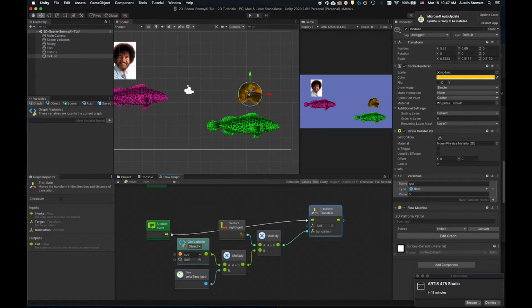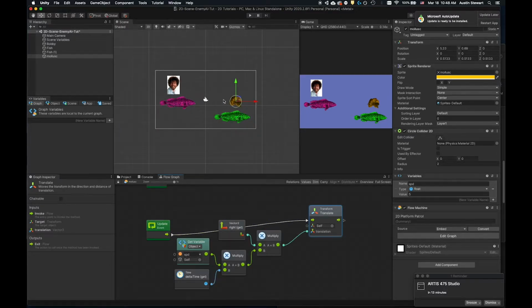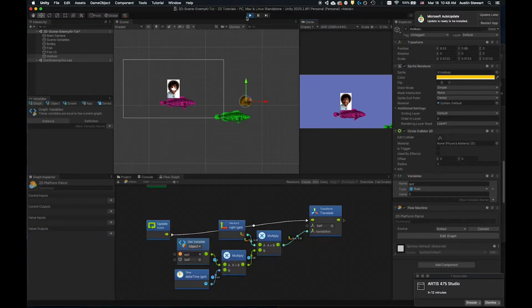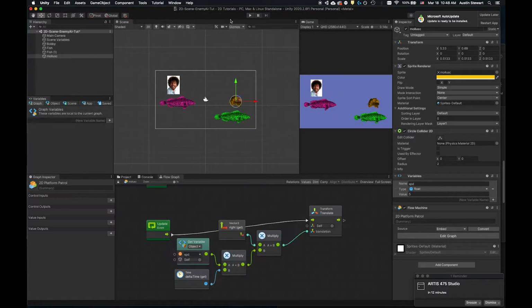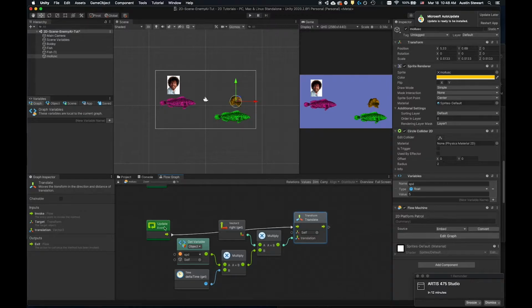Okay, so once we've done that, we can just take this into translation and click update. Now, I'm going to zoom my camera out a bit so we can see if this works. And let's go ahead and hit play and see if we move across the screen. Well, not we, but the mollusk. Okay, so the mollusk is moving at a uniform speed to the right. Fantastic. Okay, so we've got this set.